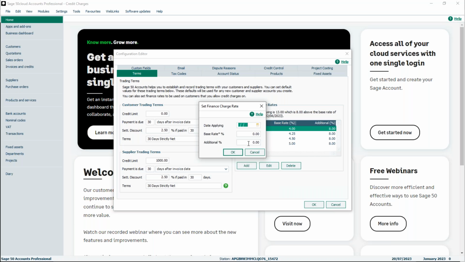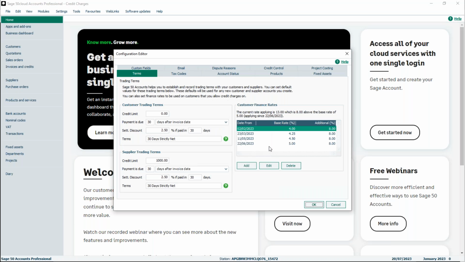Within the terms of the legislation and guidance that's available, you can charge up to an additional 8% on top of whatever the base rate is. So you just pop those in, click OK, and it will add them to your list. Now your base rate might change or might not change, but you might even have one in between where you think, actually, we're changing the additional rate from, say, 5% up to 8%, or you may tweak it. It's up to you.